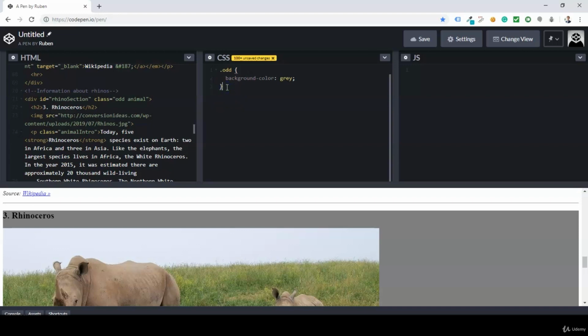Now the difference between an ID and a class is that an ID should be unique on a web page, whereas a class can occur multiple times. So the ID is for unique content on a web page, and the class is to group elements which should have the same style. Therefore, an element can only have one ID, but multiple classes.